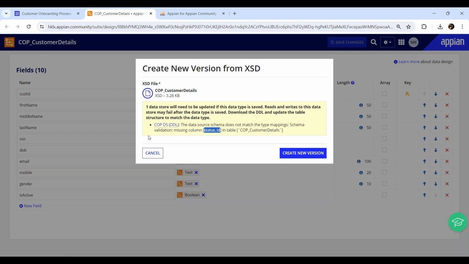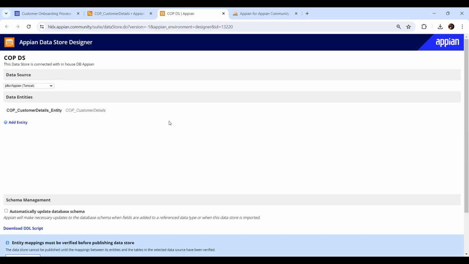Because we have added this CDT into the data store, it is not allowing us to verify, because this particular column is missing from the table, right? So it gives you the information that if you upload any CDT with some new details and those details are not available in the table, it will throw a message that it's not verified. You need to manually verify it or you have to add the column. It will also give you a DDL file that says what schema you need to add. If you click on this DDL script, it will give you that.